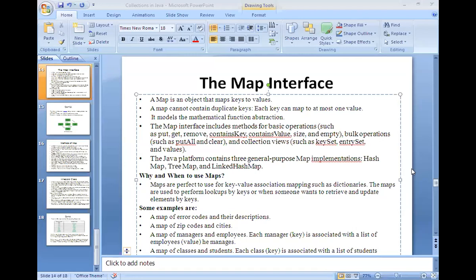Maps are perfect for key-value associations, such as dictionaries. You can observe that whenever you want to look for a word in the dictionary, we try to find the starting alphabet, whether it is A or B or C, of the word we want to search. Directly we go to the page that starts with that alphabet. So the starting alphabet acts as a key. In a similar way, there are many other areas where we use the map.